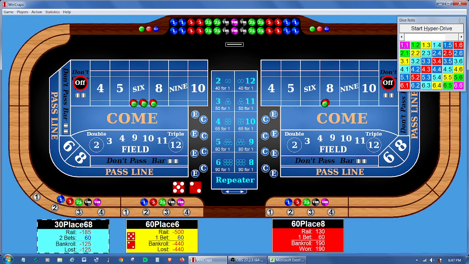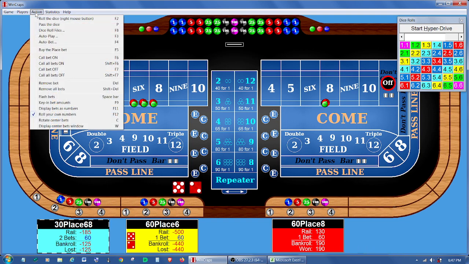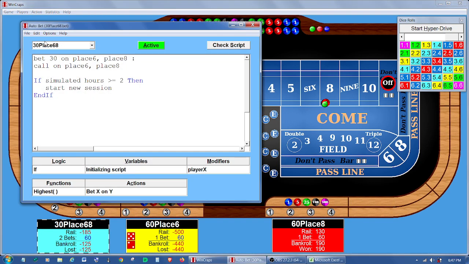Let's check that out. I've set up a table here with 3 players, and I've given them each a $3,000 bankroll and a few little auto bet scripts. Let's take a look at those. The $30 Place 6-8 player is going to bet $30 on Place 6 and Place 8, call them on for the come out rolls, and if the simulated hours is greater than or equal to 2, we're going to start a new session. I've set up the table for 120 rolls per hour, so 2 hours is going to be about 240 rolls.